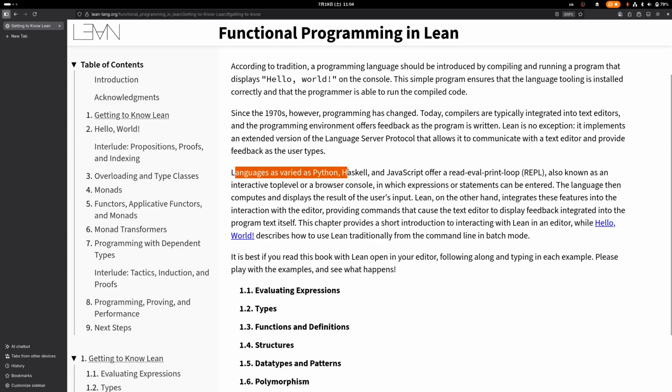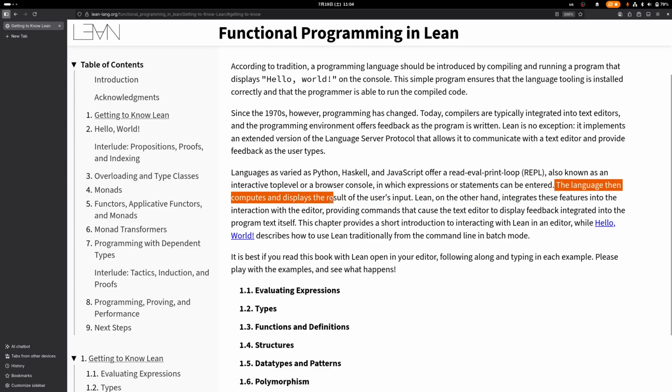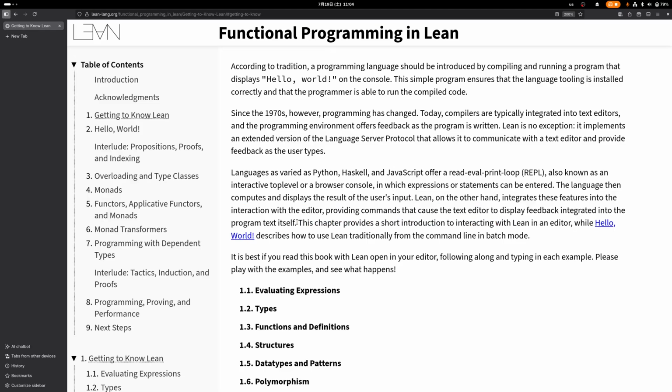Languages as varied as Python, Haskell, and JavaScript offer a real read-eval print loop (REPL), also known as an interactive top-level or browser console, in which expressions or statements can be entered. The language then computes and displays the result of the user's input. Lean, on the other hand, integrates these features into the interaction with the editor, providing commands that cause the text editor to display feedback integrated into the program text itself. Yeah, so that's really kind of different from the normal way you work with an interpreted language.